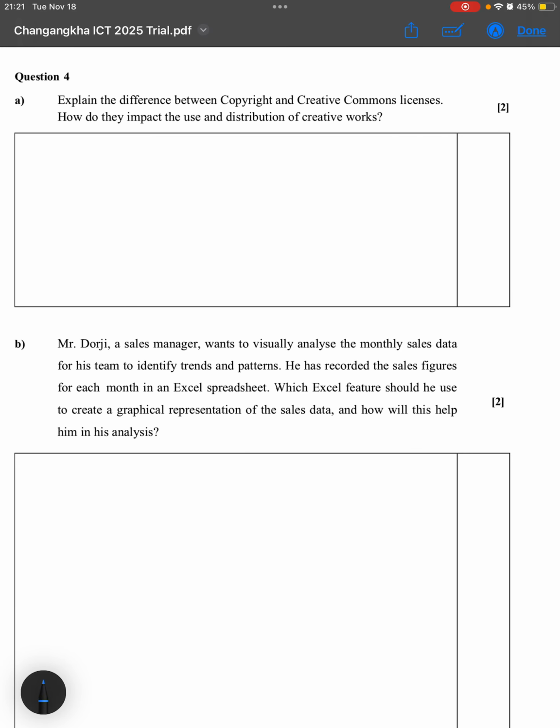Explain the difference between copyright and Creative Commons license. How do they impact the use and distribution of creative works? So here, the copyright and Creative Commons, let's write in form of a table. Copyright, Creative Commons. So how are they different?